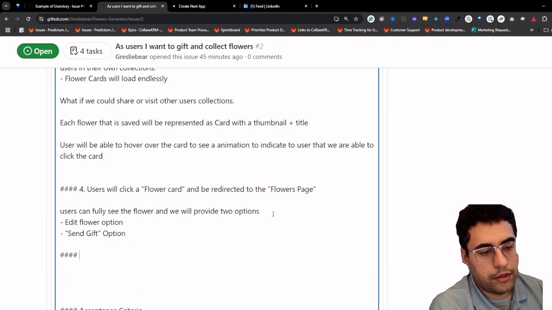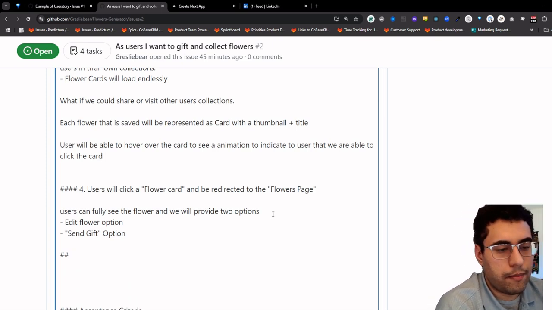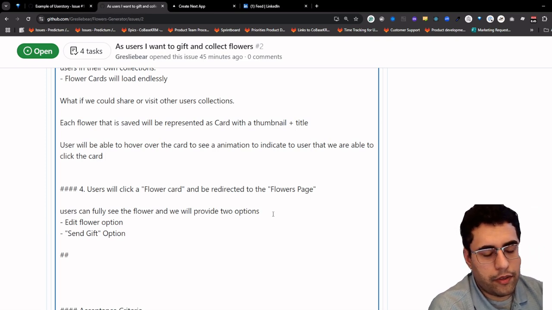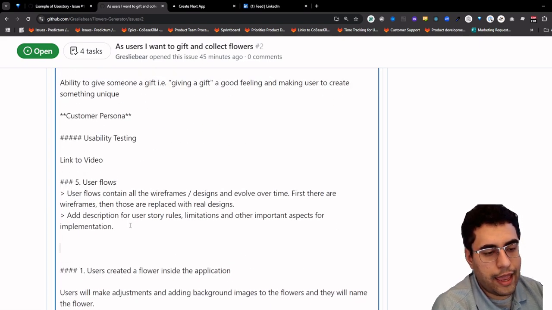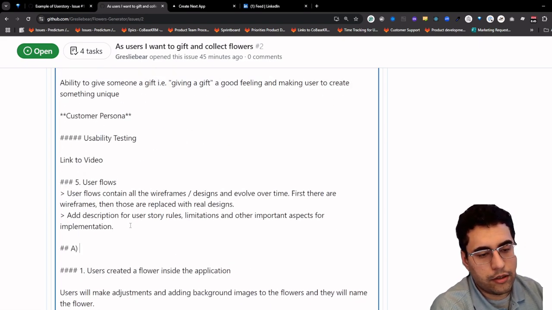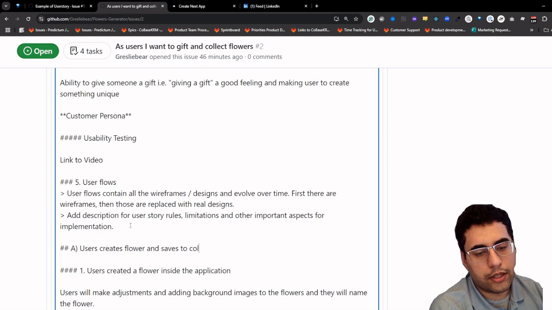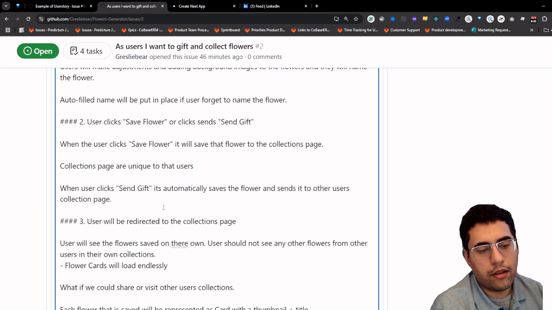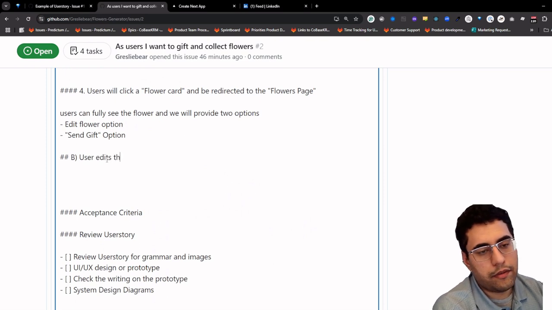So at this step, we're going to create another unique flow. We'll call this flow B. This is user flow A here. So let me just do this: user creates flower and saves to collection. Great. Flow B: user edits flower after it's been saved.